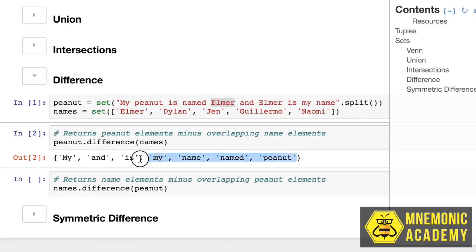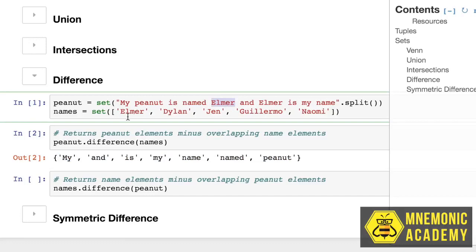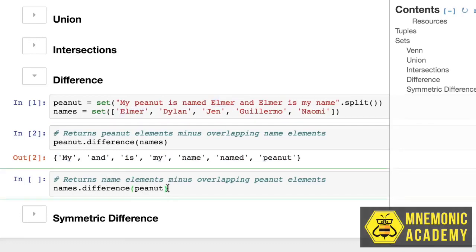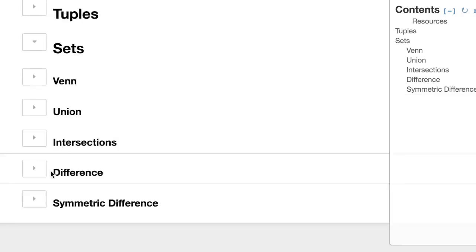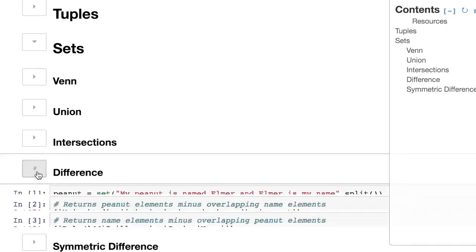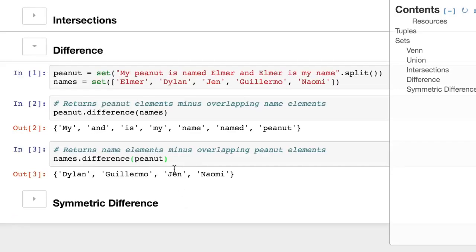So you can see here we have everything that we had inside of Peanut, except it's now missing Elmer because that was the one word that was overlapping in the other. Just kind of think through the logic. You sort of know what's going to happen here, but it might not be instantly recognizable. So in this one, we're going to get all of the names minus Elmer because Elmer was the only one that was in the Peanut set. Tons of use cases for that too, if you're trying to say, like, remove all of these things from my database or something along those lines.